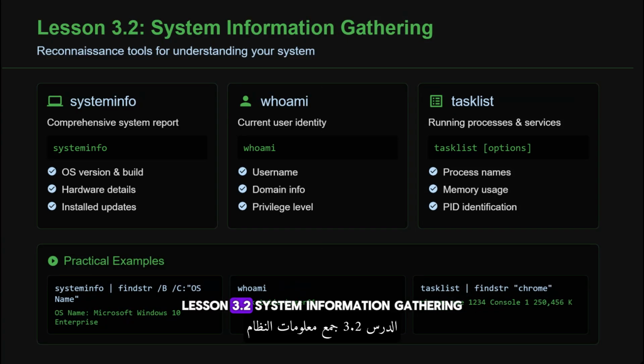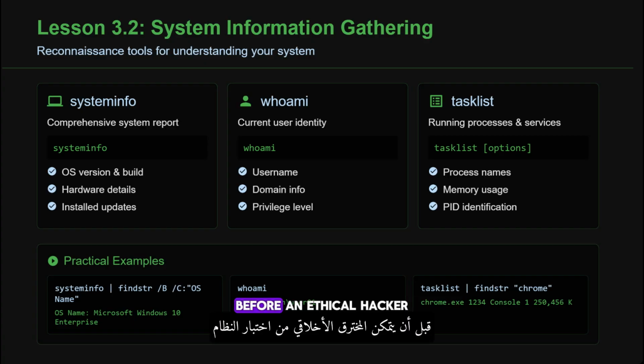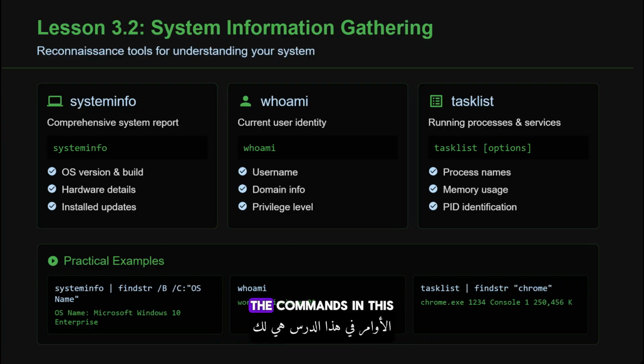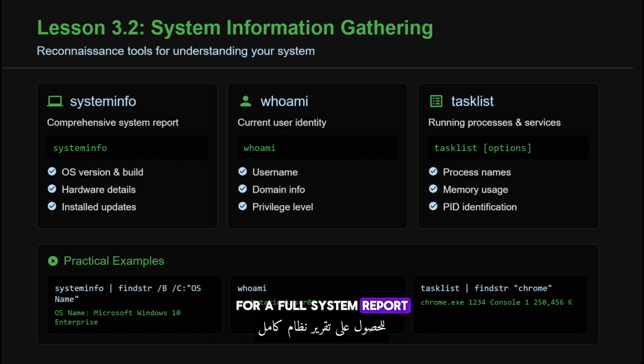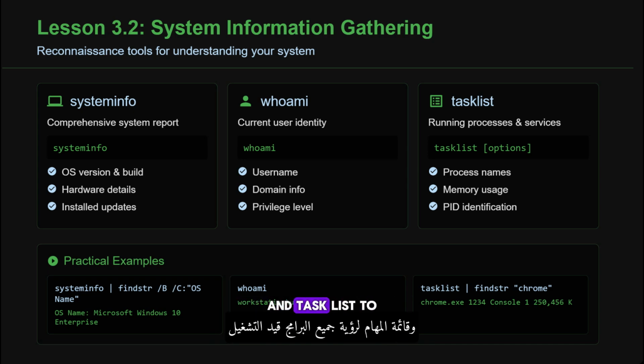Lesson 3.2, System Information Gathering. Before an ethical hacker can test a system, they must understand it. The commands in this lesson are your reconnaissance tools. We'll cover systeminfo for a full system report, whoami to identify the current user, and tasklist to see all running software.